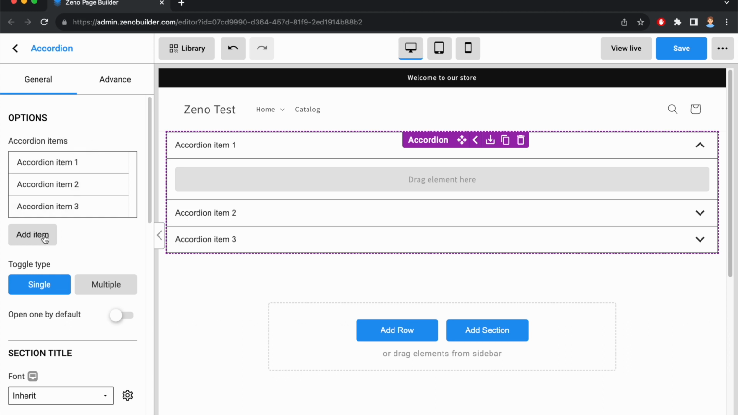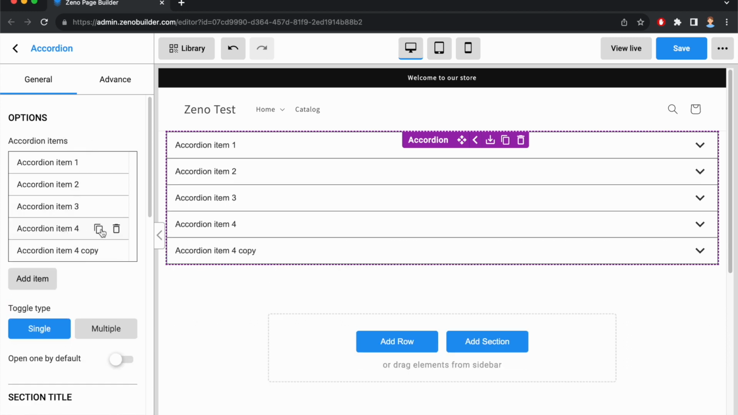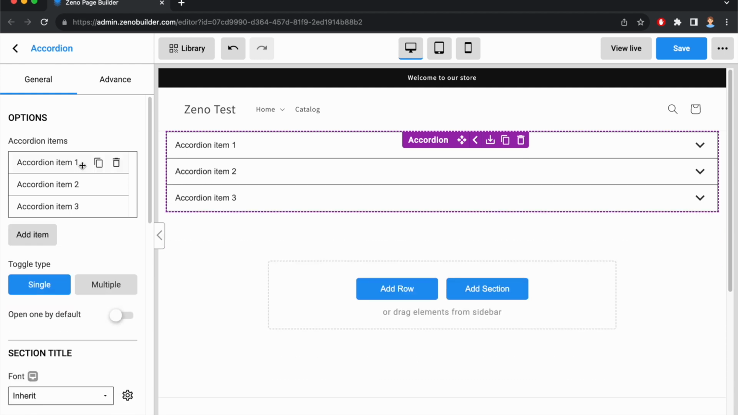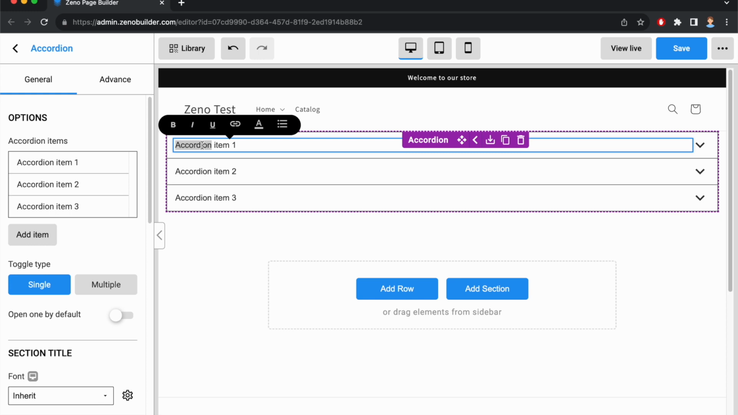Here you can add an item, duplicate an item, remove an item like this. You can also reorder the items. You can also change the text for each item like this.